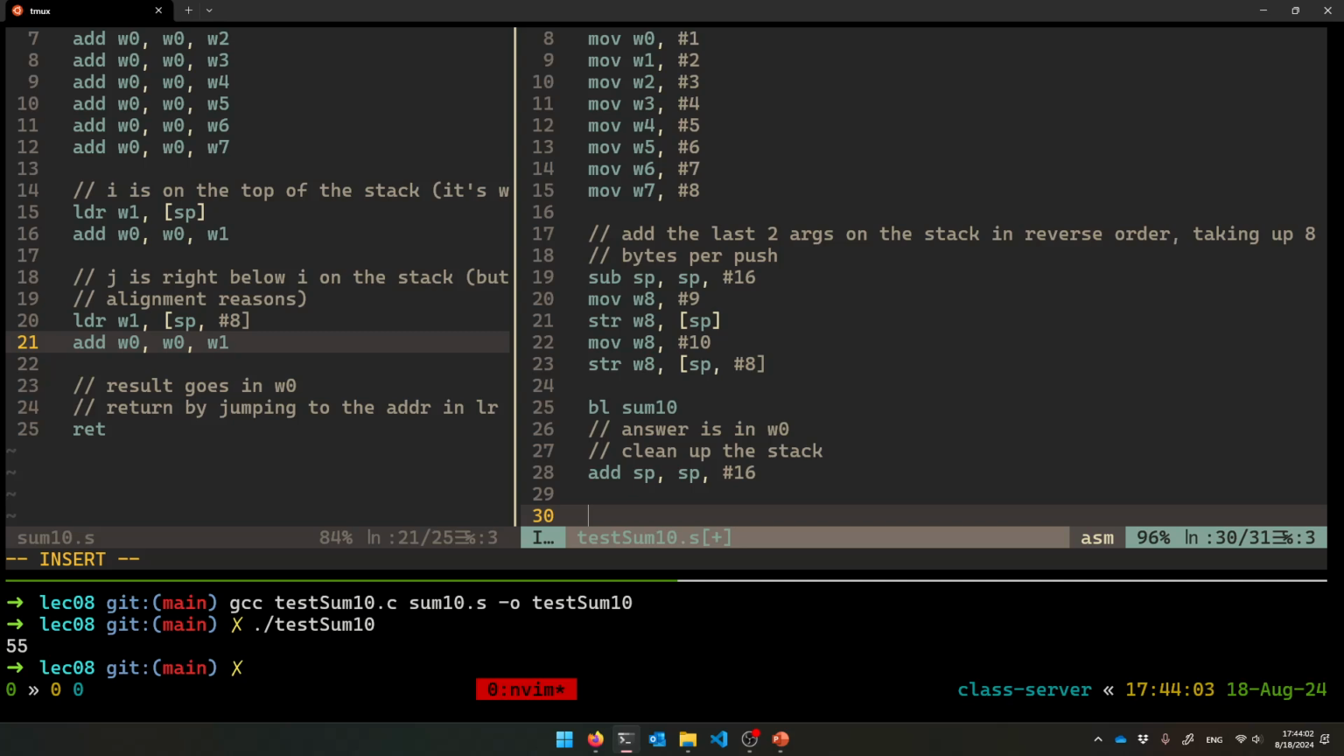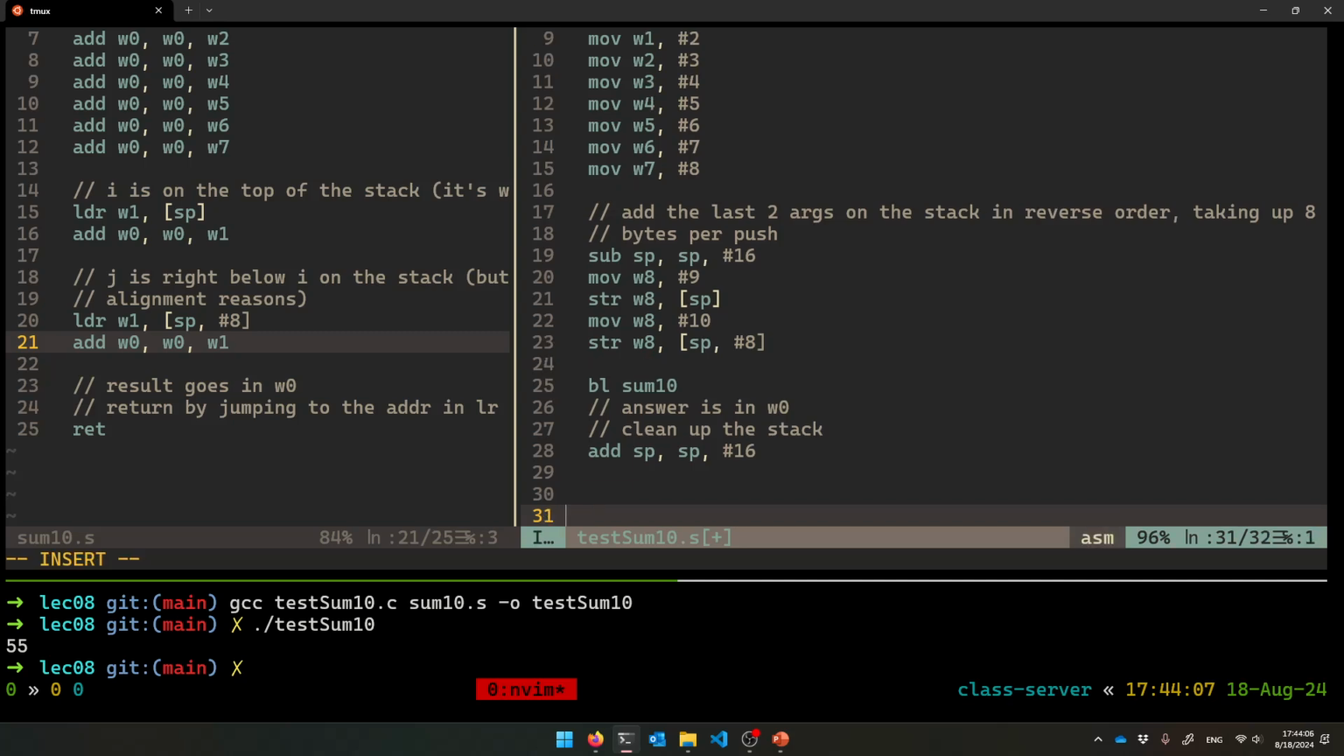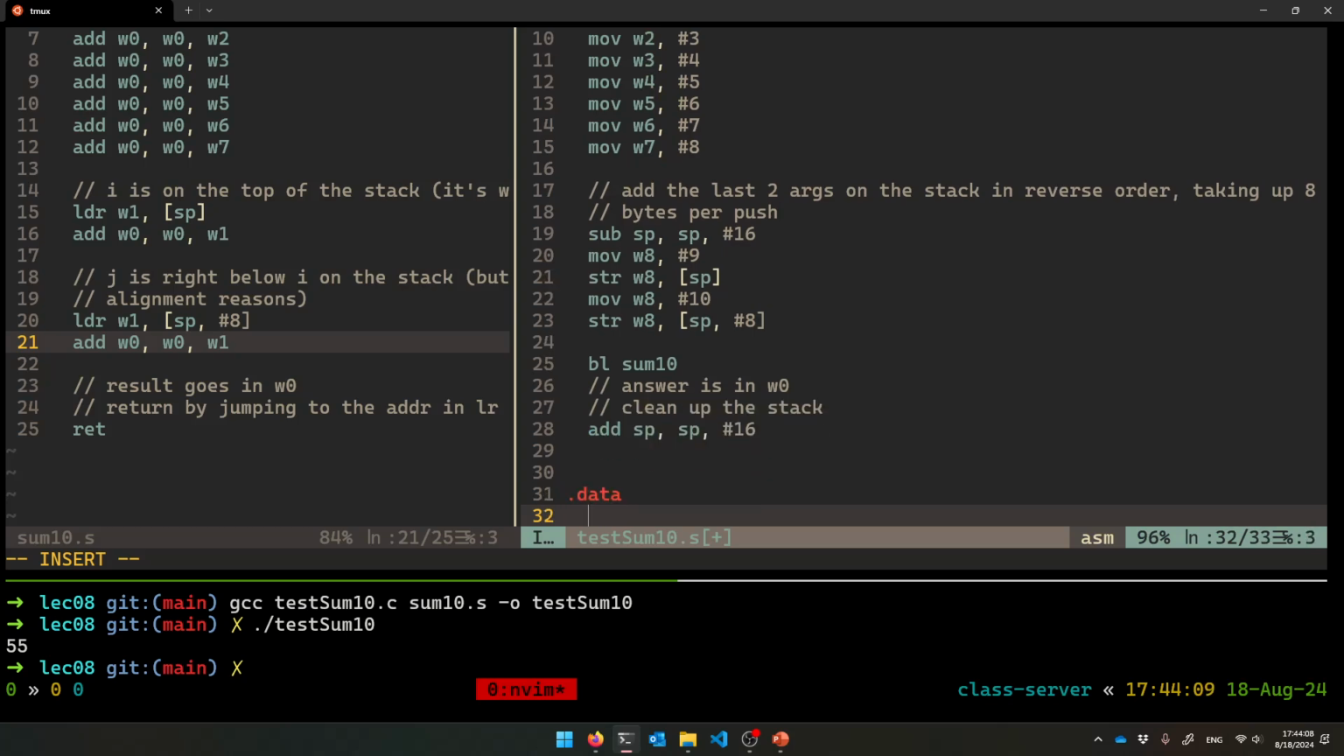Let's see. We want to print it out, don't we? So in our data section, let's add a format string here. The format string is a C string, ASCII, %d newline.